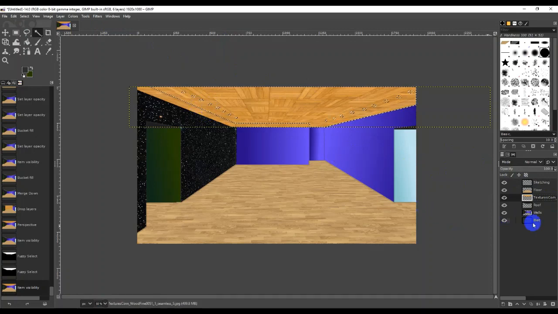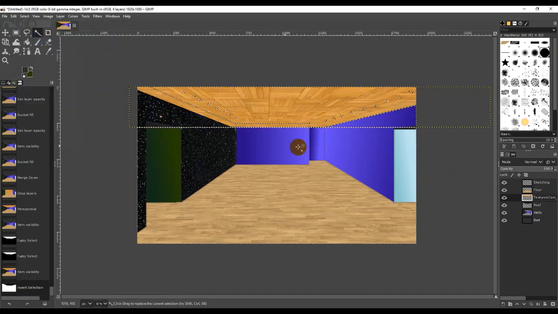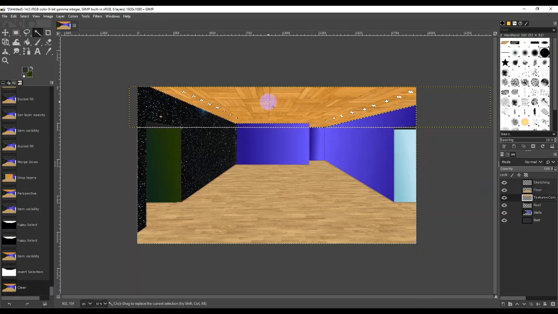So the reason that I chose my roof layer and selected is because I don't want to put this texture over the lights. It's quite important, actually. I don't want to texture the lights. So what I'm going to do, you can see it's also selected lights. That's why I didn't select the sketch layer, I selected roof and clicked. So it selected the black of the roof, but it didn't select the white. What I'm going to do now is select invert. So it selects everything outside of it. Make sure I've got my wooden texture and press delete.